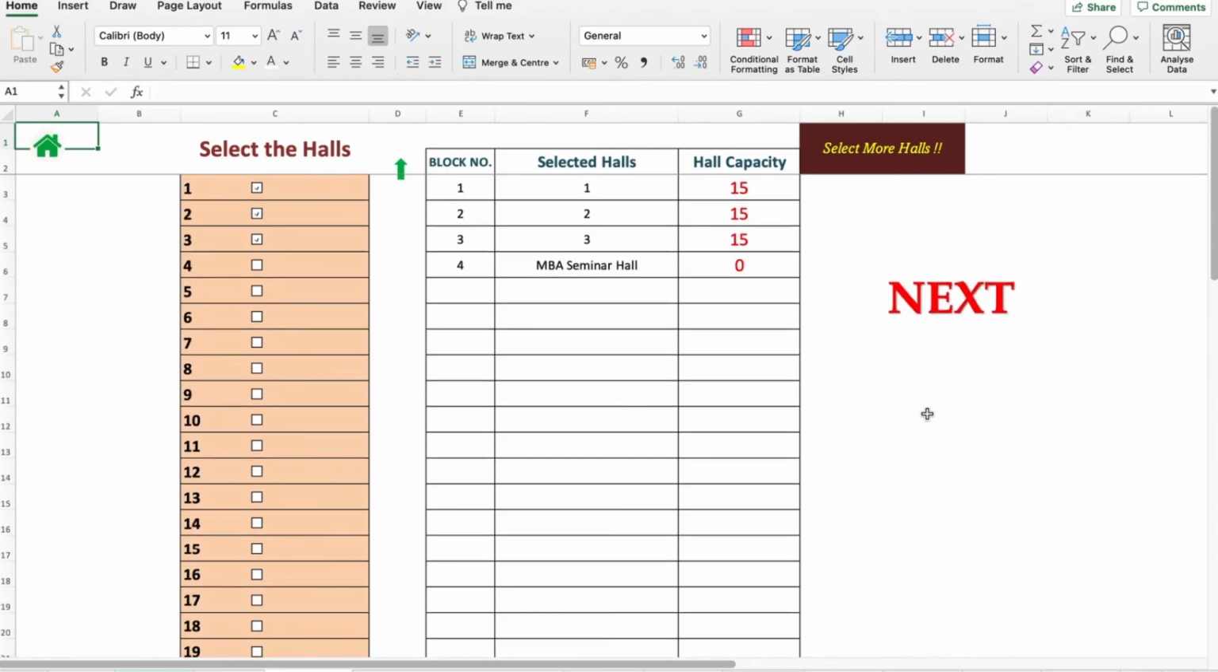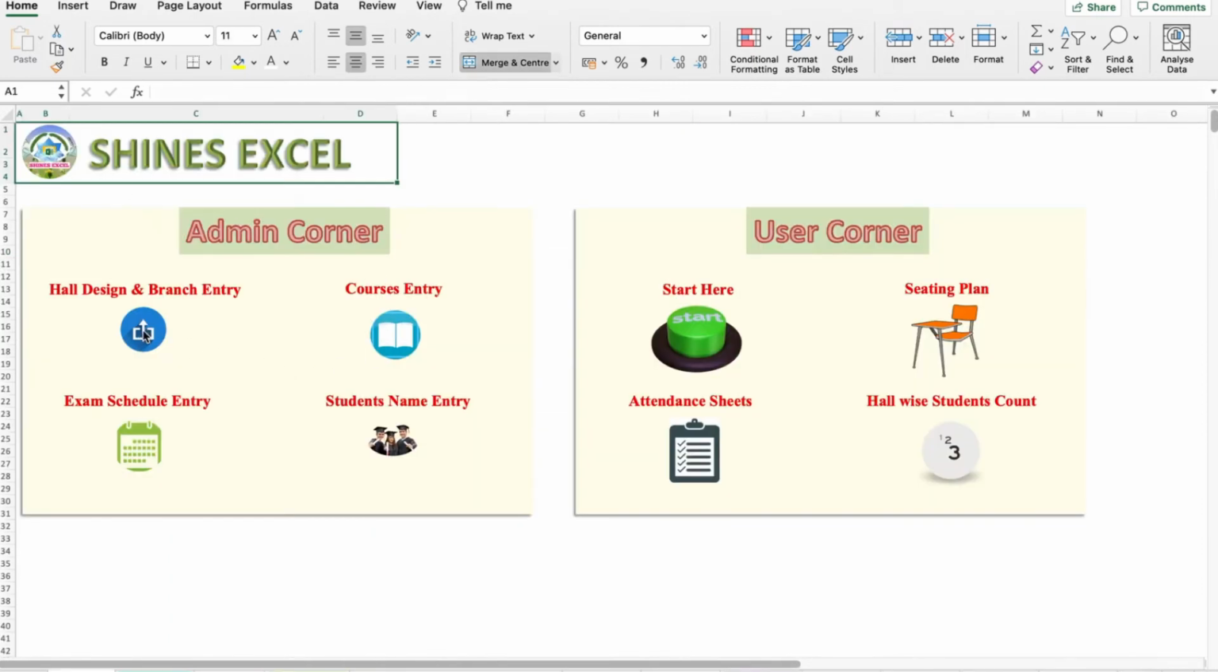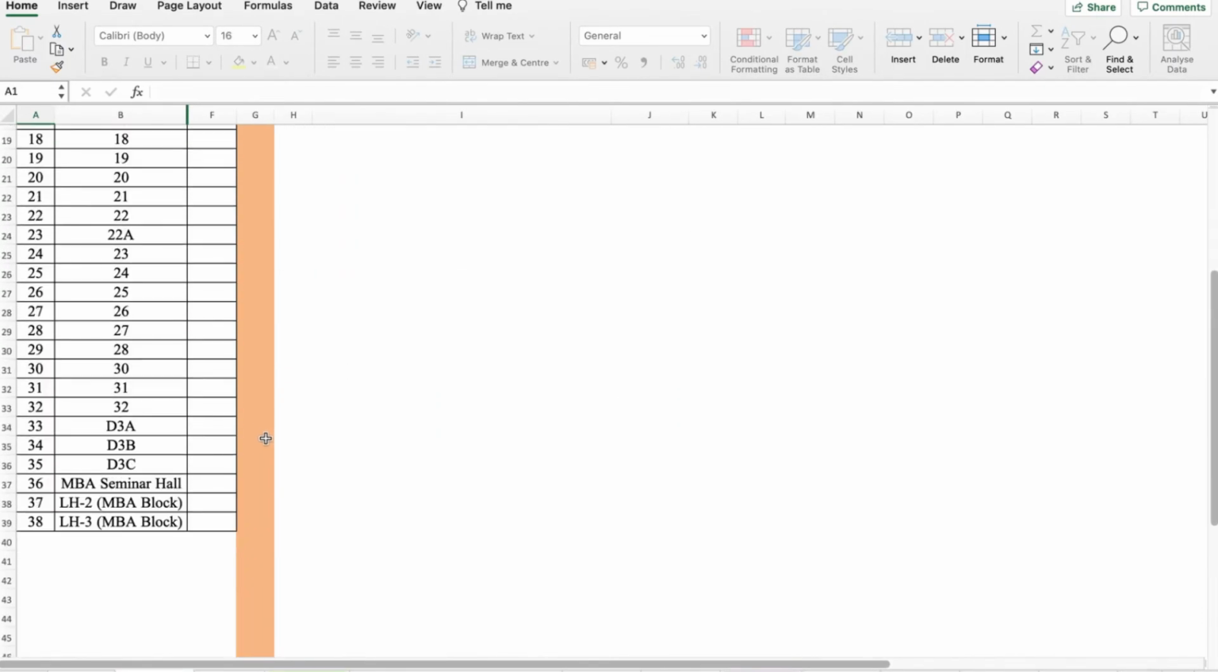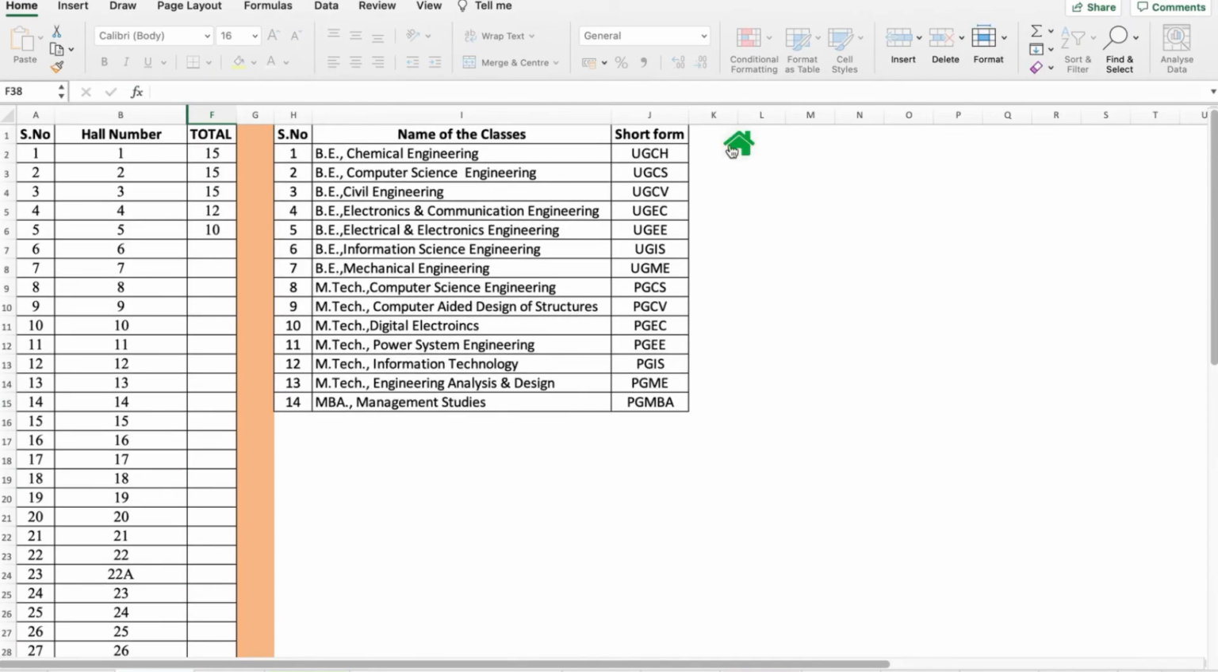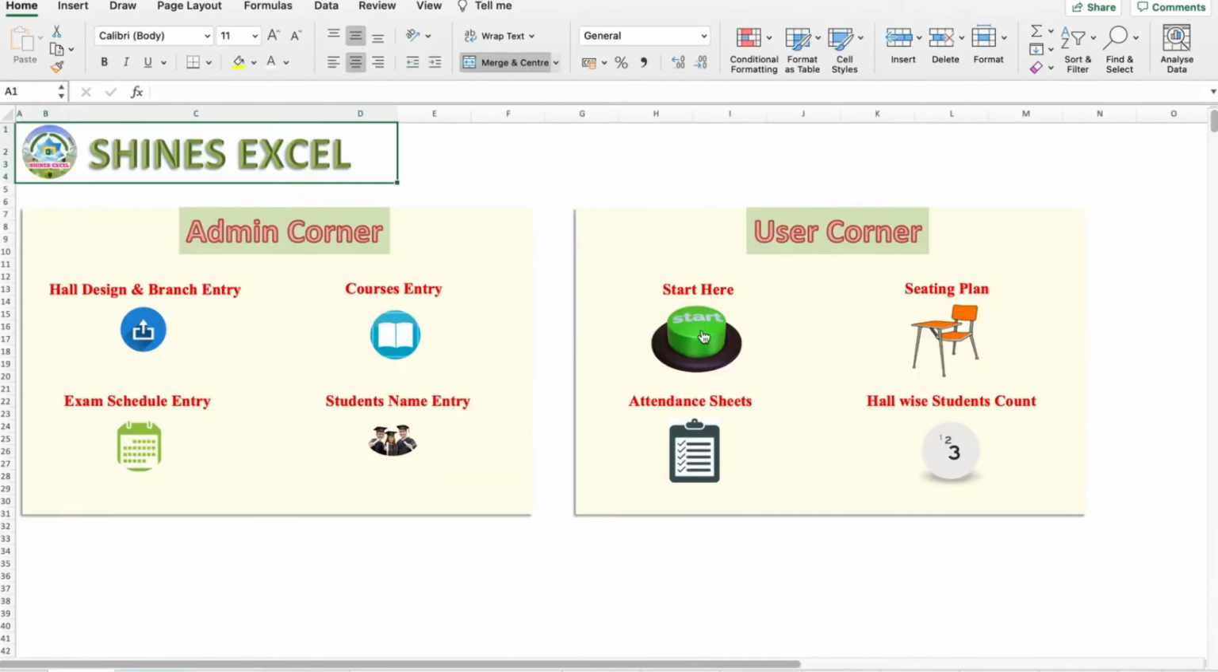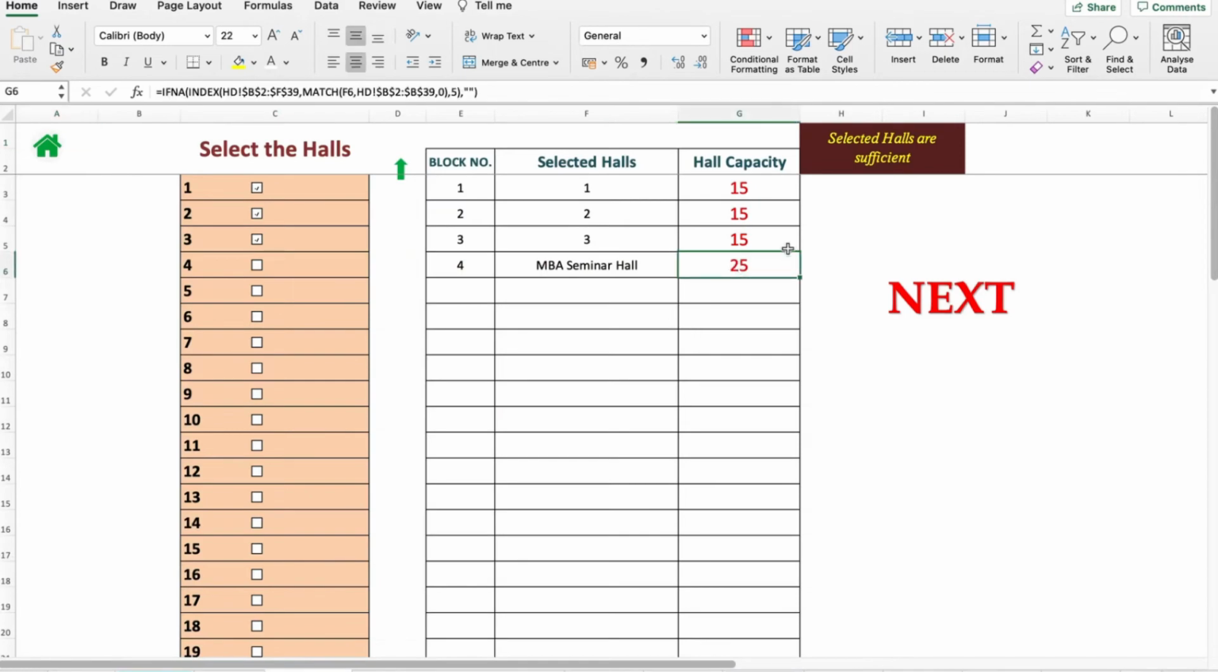So now I'm going back to the hall design page. It is displaying 0, so the admin should enter that. For that particular hall, the cell is left empty. So I'm entering 25 students can be placed. Now when you go back to that place, you can see the halls count being displayed there. Now 25, you can see that the selected halls are sufficient.